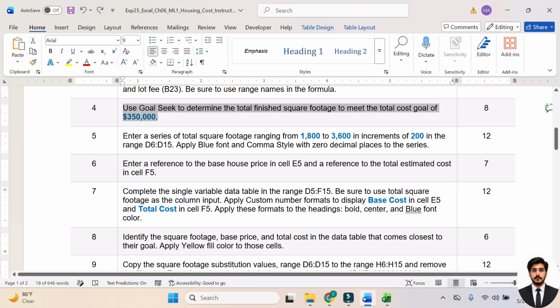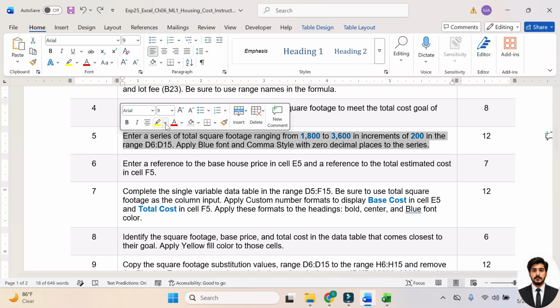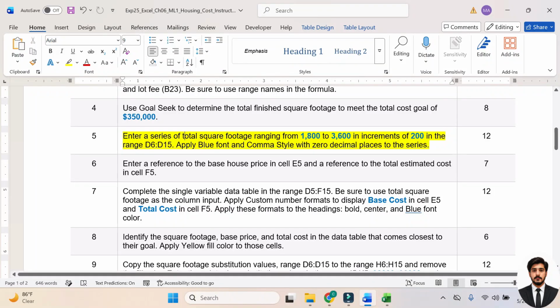Now step number 5. Step number 5 is enter a series of total square footage ranging from 1800 to 3600 in increments of 200 in the range D6 up to D15. Apply blue font and comma style with 0 decimal places to the series.